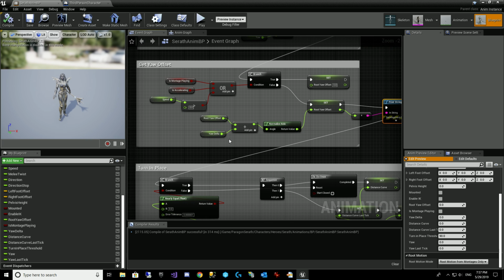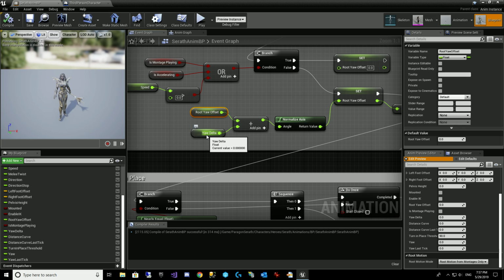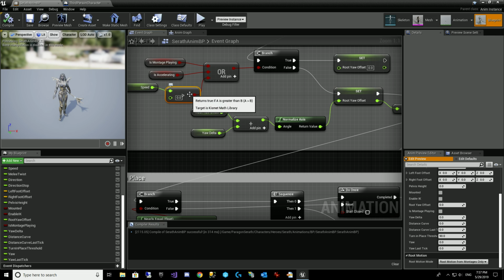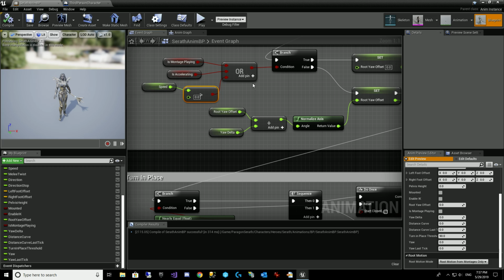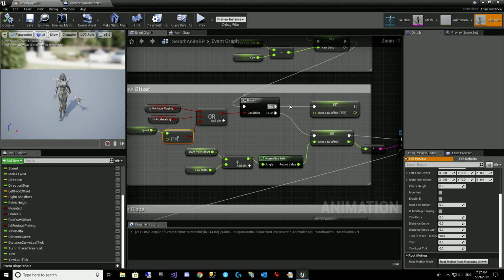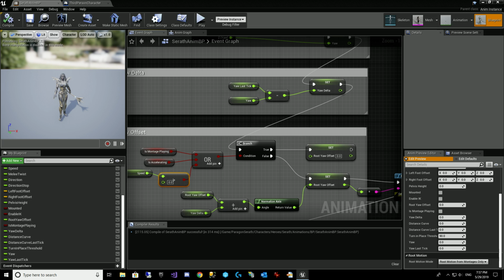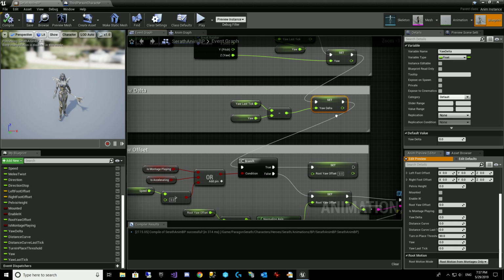So we definitely do the root yaw bone plus this yaw delta, and we're adding them together and adding them to root yaw offset. And we're only doing this if speed is greater than 0, or we're doing it if it's not. So one of these conditions will push it to true, as montage playing is accelerating or speed is greater than 0, but none of those are the case. Or they shouldn't be. And so we look here, yaw last tick minus yaw into yaw delta.